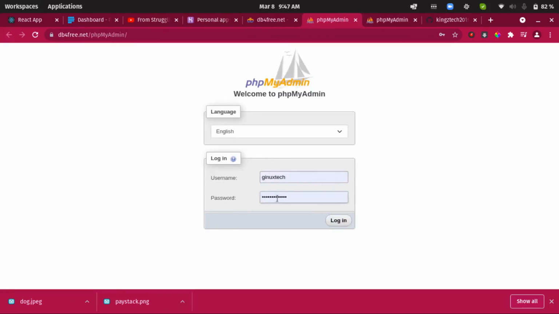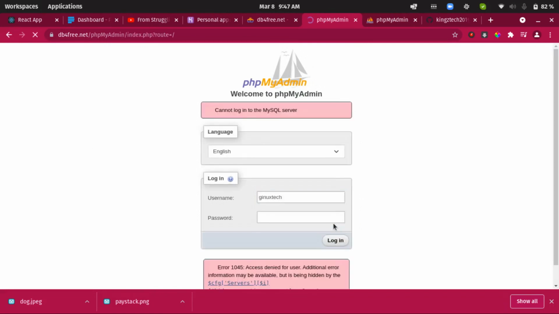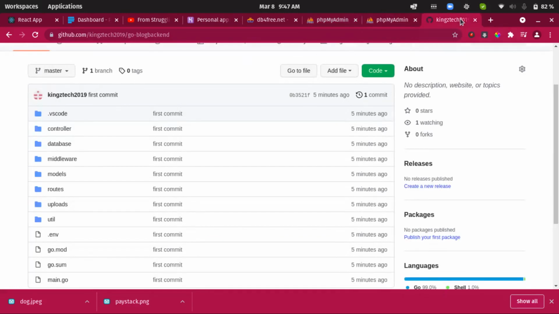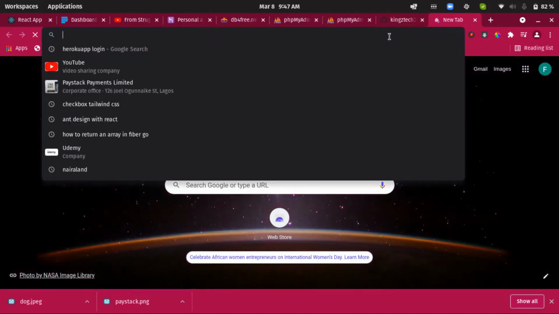So I should be able to enter my username and the password. Let me hit on login. If everything works fine, so cannot connect, access denied for user, additional error information may be available, but so it's saying I cannot log in. Maybe I need to confirm my email address. Okay. So I'm going to confirm my email address, and I'm going to get back to this project. I don't just want to display my inbox in my email address publicly. So I'm going to confirm it and then come back and see if I'll be able to log in.